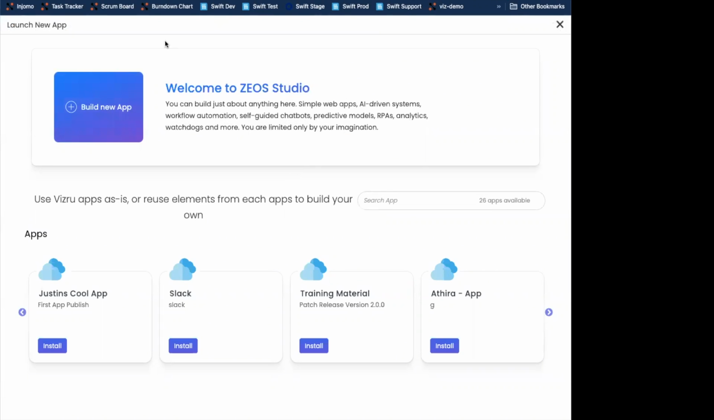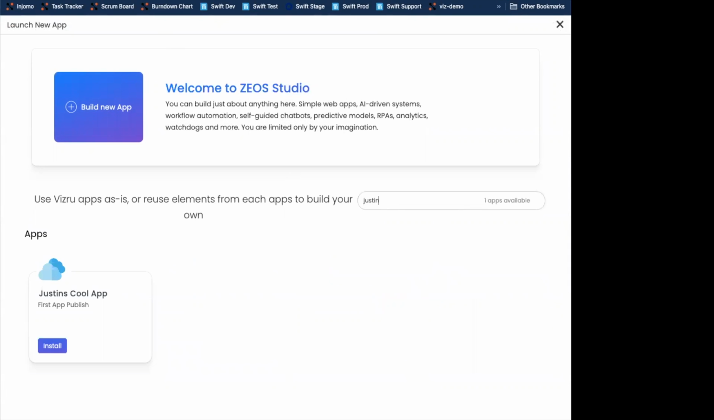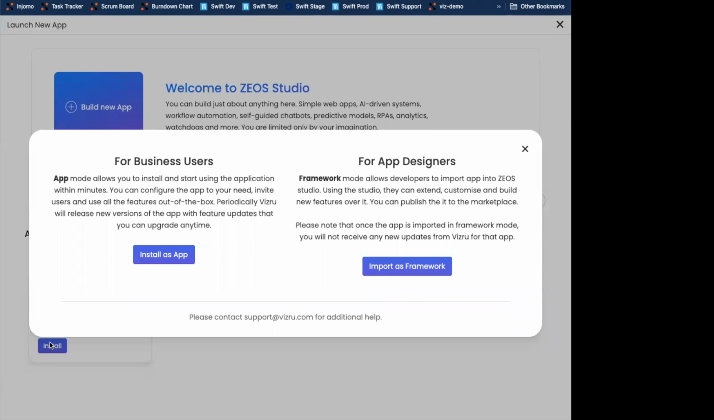Okay, so instead of clicking build new app, we'll search for Justin's cool app in our app list. Okay, there it is. So we'll click install, and now we have a few options here. So the first option is to install as an app. This is what you want to use if you are simply using the app and don't require any further customization on top. If you want to start using the app now in its current state without developing any new features, then you would install as an app.